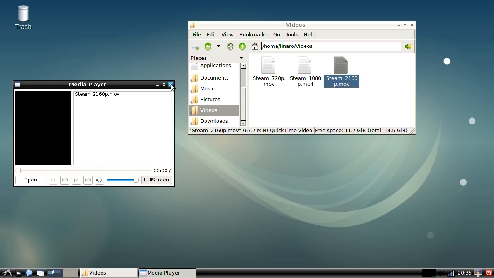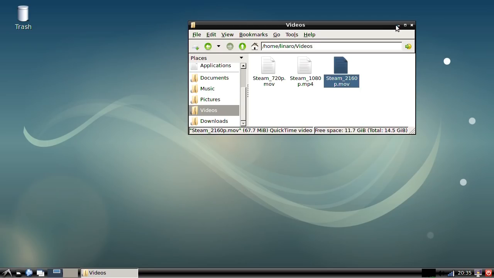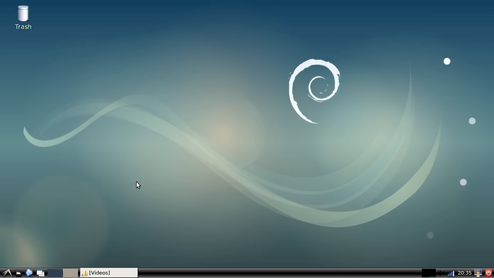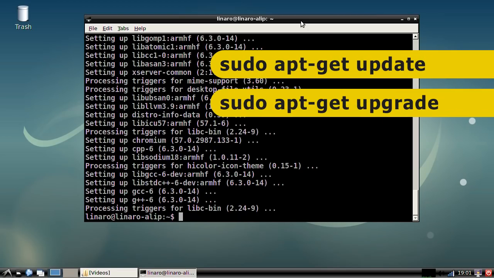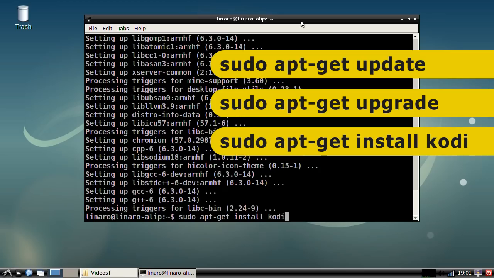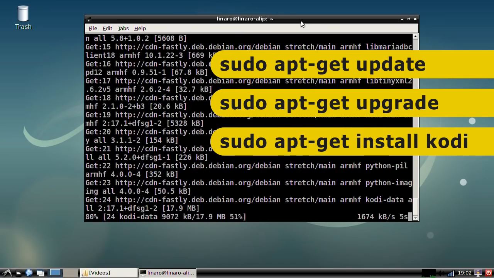However, as you know, there is more than one way to skin a cat, as they say. And the other way we could try playing this footage is perhaps with Kodi. So I've installed Kodi on the Tinkerboard here, just by going to a terminal. And I did a sudo apt-get update, sudo apt-get upgrade, and then I did a sudo apt-get install kodi, and that worked absolutely fine.